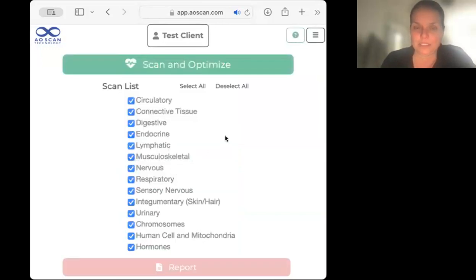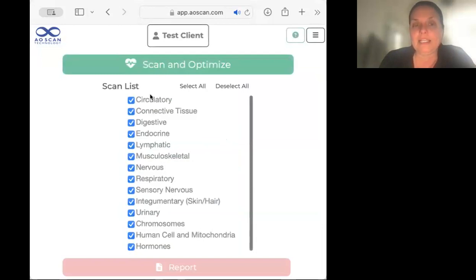Okay, body systems, which I love. It goes and it does every single system, like circulatory is one, connective tissue is one, digestive, endocrine, and they're all separate. And I didn't run this. I should have run it before our meeting. It takes 6.5 minutes, so I can't run it right now.